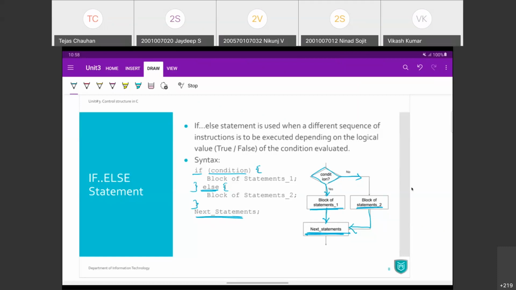Hussein is asking in between process. No, I don't understand, Hussein. What do you say? In between process means what?